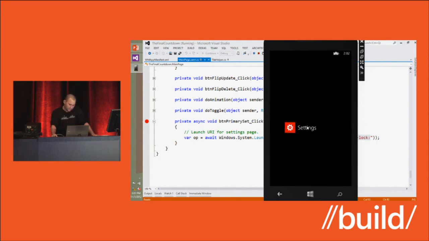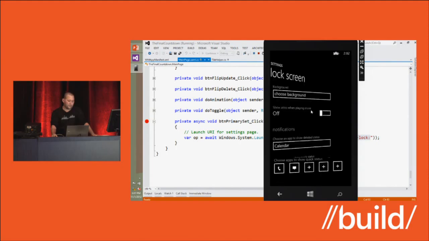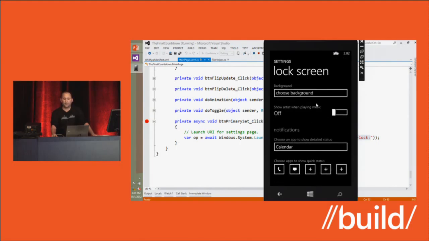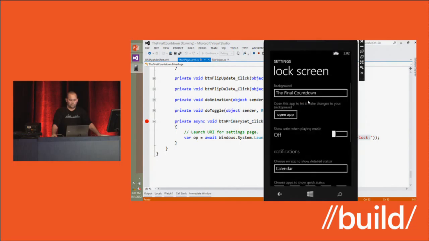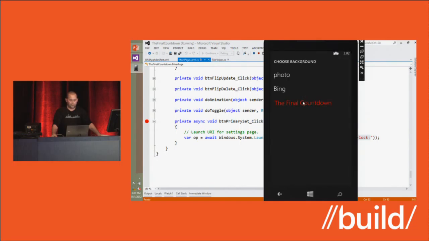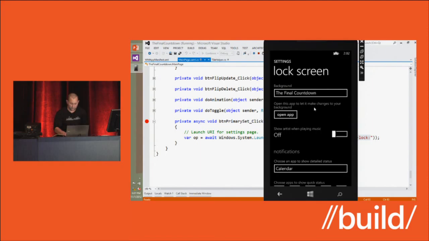Settings, Lock, and honestly, no one's ever going to find it that way, right? Not really. They will probably if they're playing around, but for the most part, your app getting them there in one button click is much better than them having to go navigate all those different places to get here. So you can see that my app shows up as a background provider, right? So I could choose the final countdown, and it would show up now, and it would be allowed to update the background. Actually, why don't I just do it real quick, and I'll turn the emulator off.